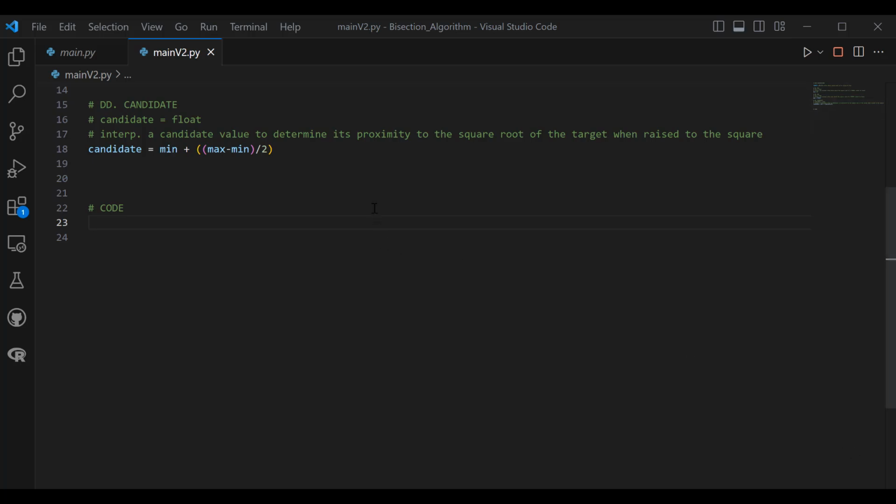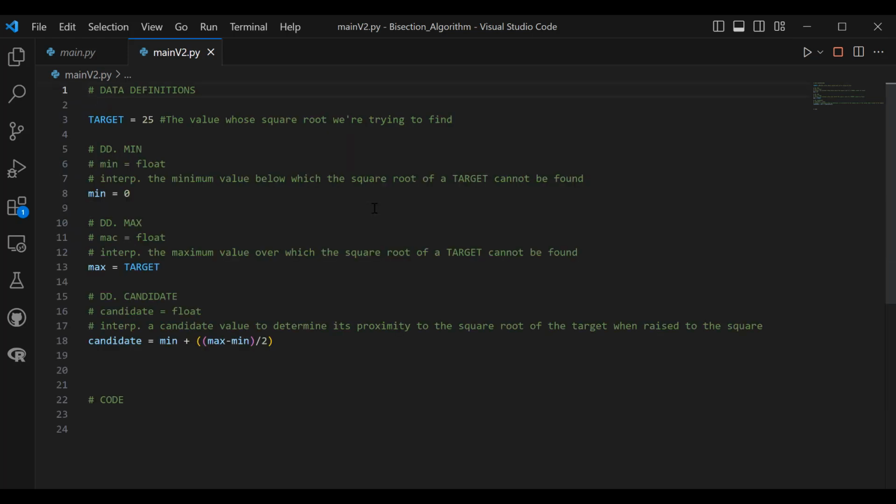Let's go through the implementation of the bisection method together. So let's first revisit the data definitions with the parameters that enter this particular program. We have four main components. As in the diagram that was shown previously, the target is going to represent the number to which we want to calculate the square root.